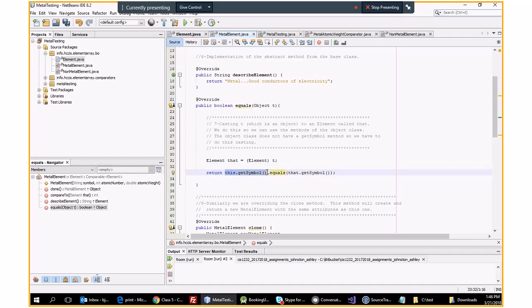So the symbol of this MetalElement dot equals, and that's the equals method from the string class. I could put equals ignore case if I wanted to. So the string symbol for this object equals the symbol in the object which is passed in to the equals method. If they're equal, this method will return true. If they're not, it will return false.